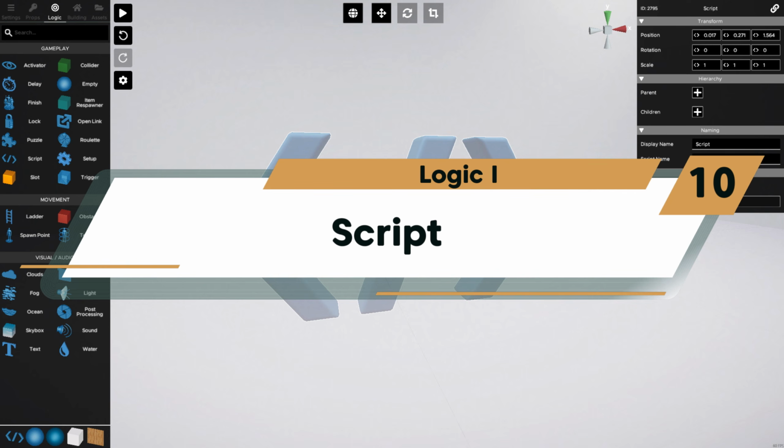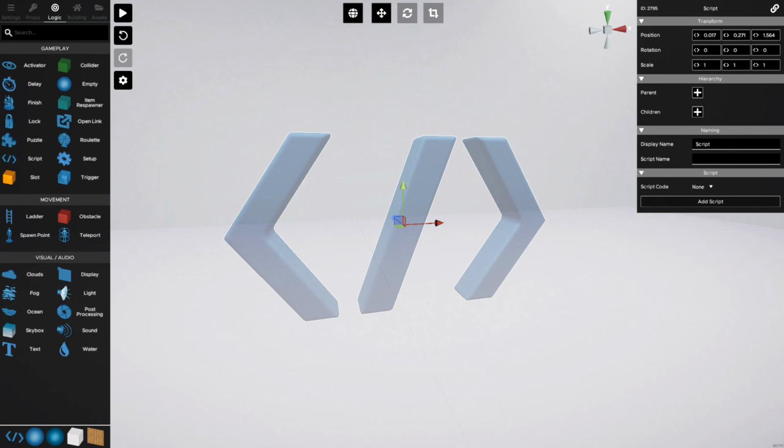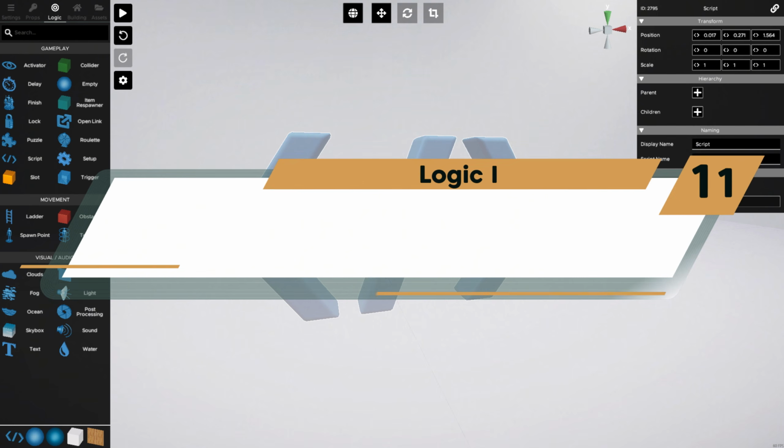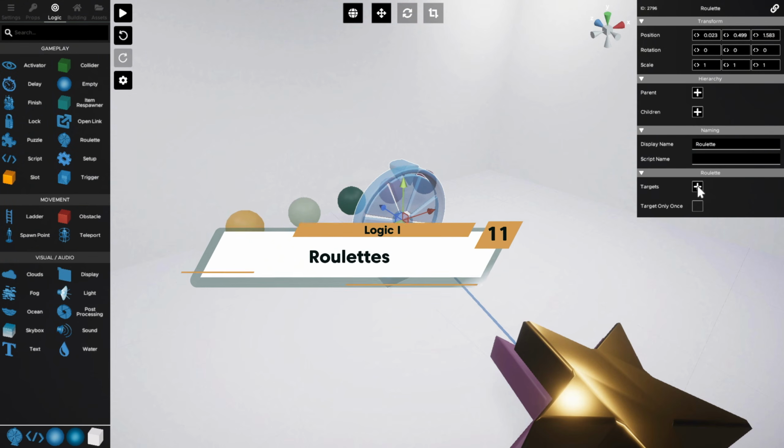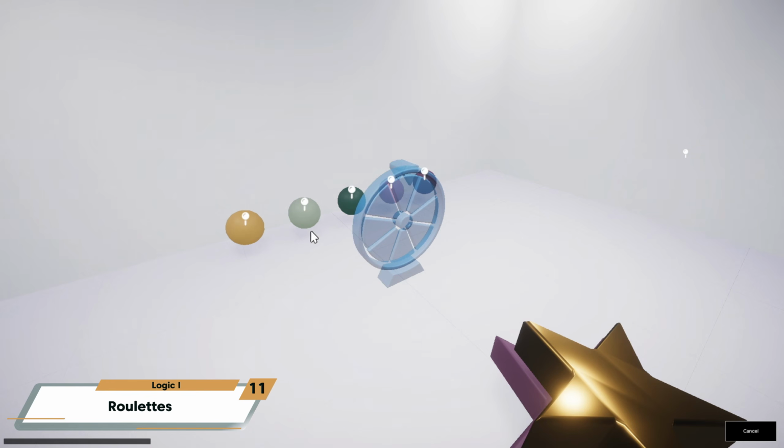The script prop is used to link Lua script to your level. For more information, see our video on Lua. Roulette logic allows you to add random events to your room. Select which props your roulette should target.